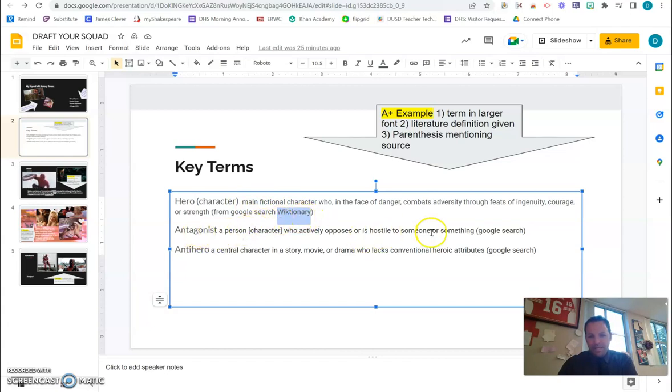Second example, again just a simple, quick Google search. I got a literary definition and the term is in a larger font. So this is an A+ slide. Do your 2 terms. Make sure the term is larger and the definition is listed, and you get a B. If you want the A, give the parentheses of where you found it.